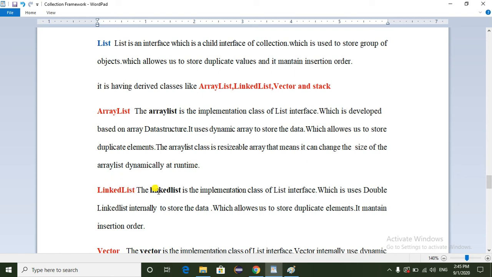Then coming to the linked list. The linked list is the implementation class of the list interface, which uses a double linked list internally to store the data, which allows us to store duplicate elements. It maintains insertion order. The difference between array list and linked list is that array list uses a dynamic array to store the data, but linked list uses a double linked list. In array list, if you remove any element, we need to shift all the elements, but in linked list, we no need to shift the elements.